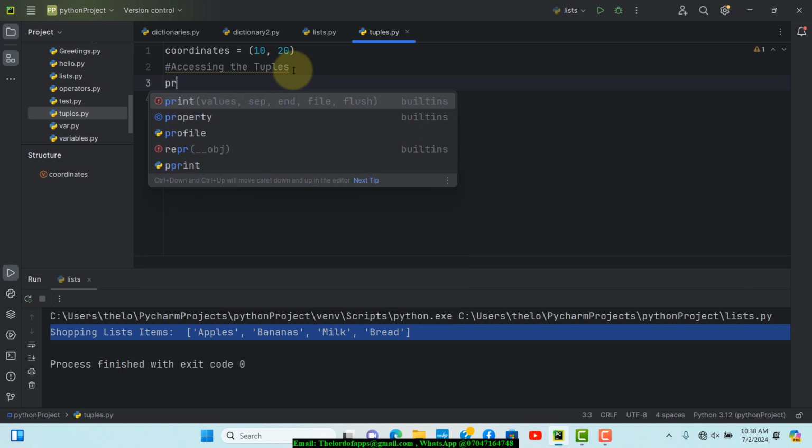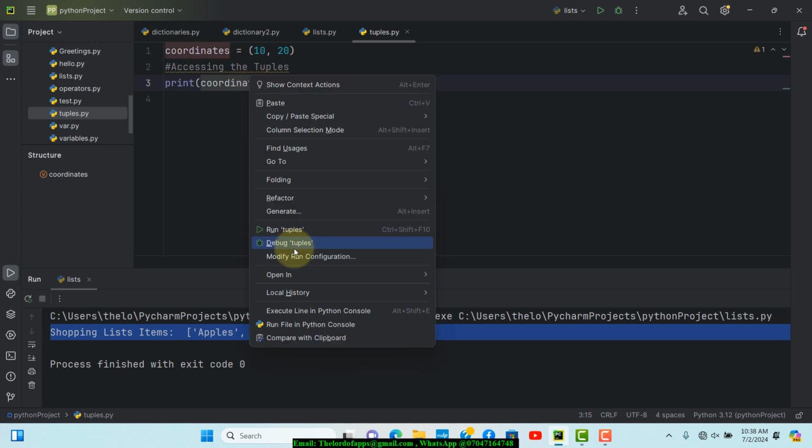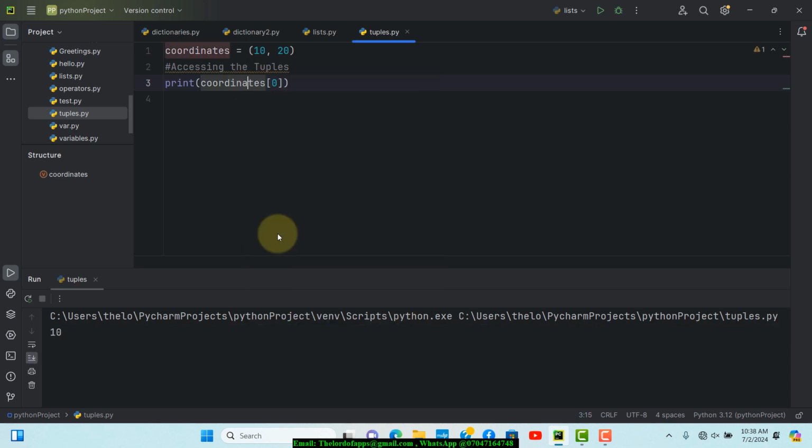If I do print, and then within the print, first of all mention the variable name, which is coordinates, and we can throw in our square brackets and say something like 0. That means we're going to get 10, which is coming from the x-axis. If I save the changes and then right click and run tuples, you see that we get 10 right here.